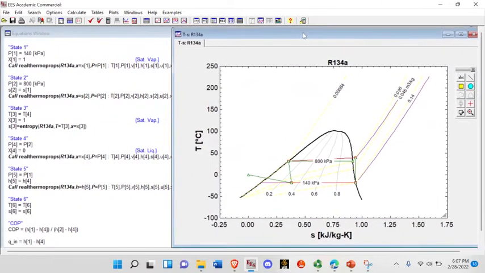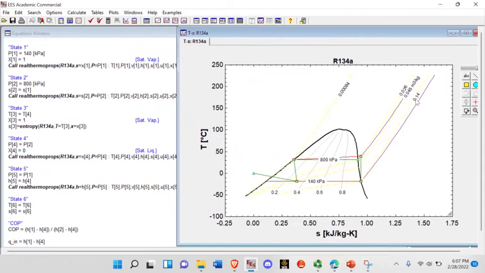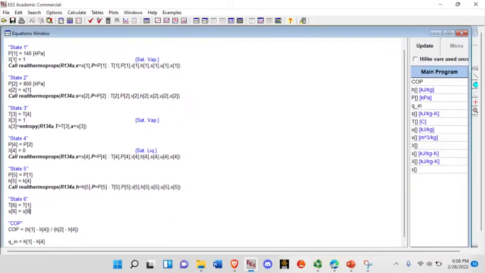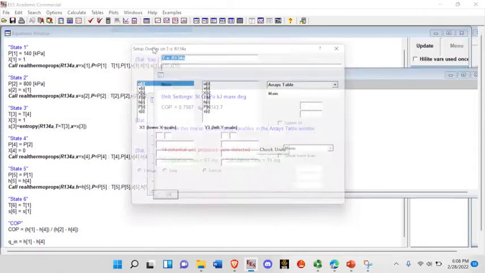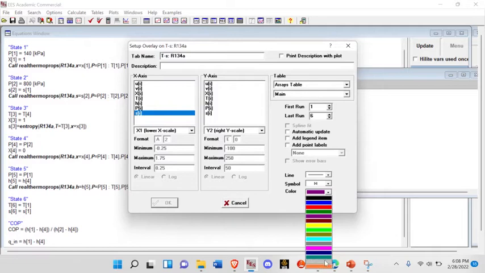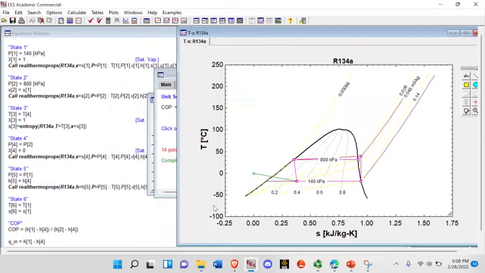So if we look, we can adjust this. This is state 1, 2, 3, 4, 5. There's something wrong with state 6. Okay. I just had a typo. So state 6 equals state 1. Calculate, solve. Plots, overlay plot. I don't know, we'll make this one pink. S, T, and now it's correct.